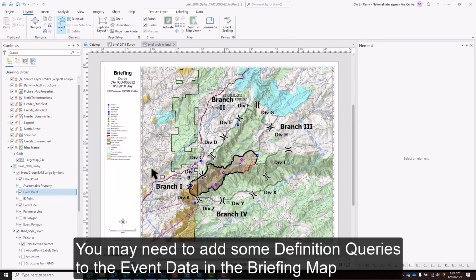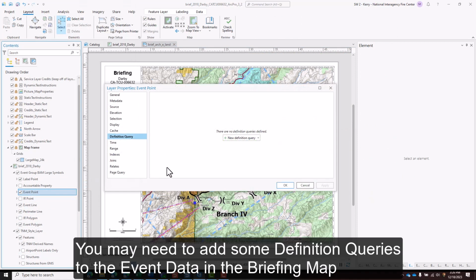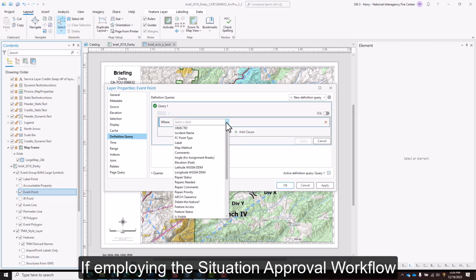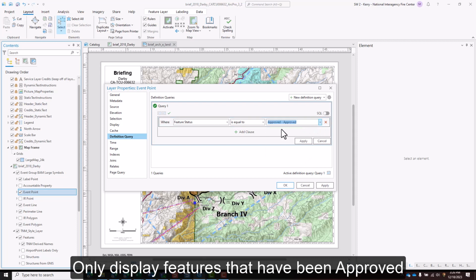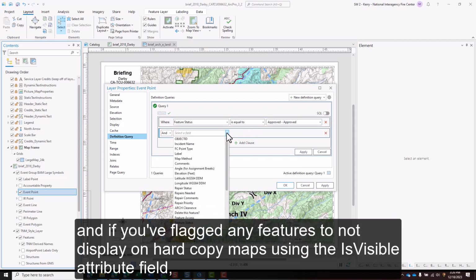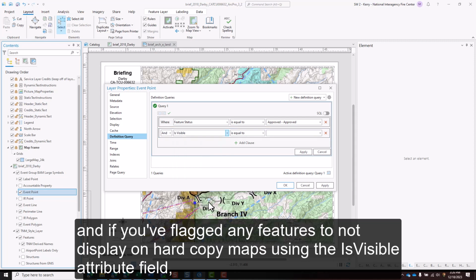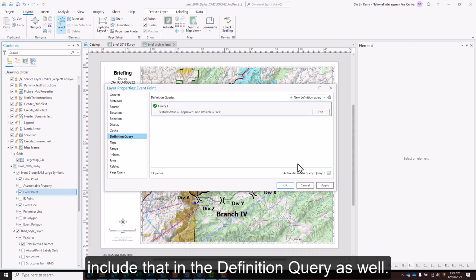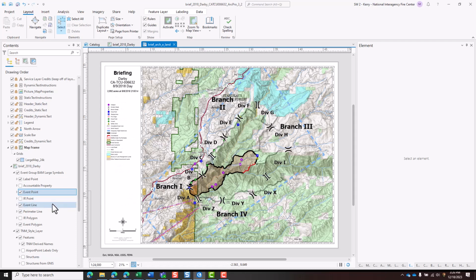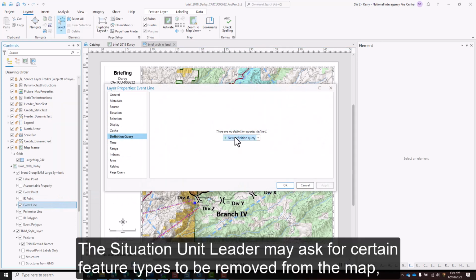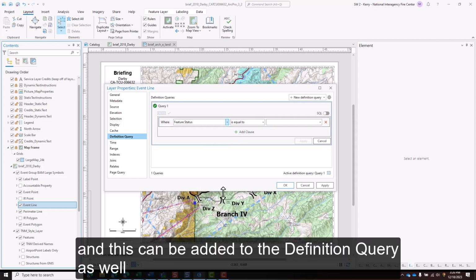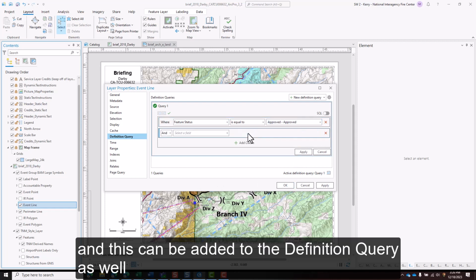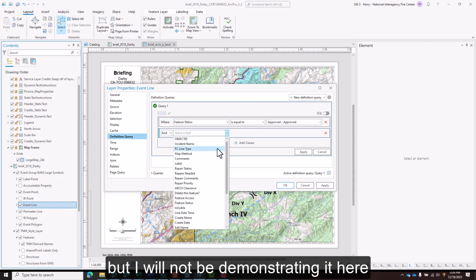You may need to add some definition queries to the event data in the briefing map. If employing the situation approval workflow, only display features that have been approved. And if you've flagged any features to not display on hard copy maps using the isVisible attribute field, include that in the definition query as well. The situation unit leader may ask for certain feature types to be removed from the map, and this can be added to the definition query as well, but I will not be demonstrating it here.